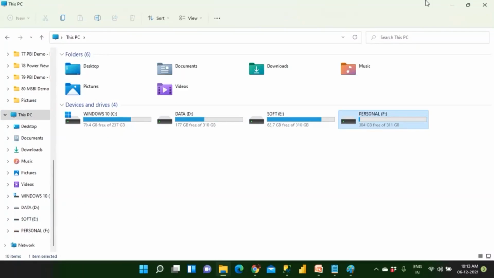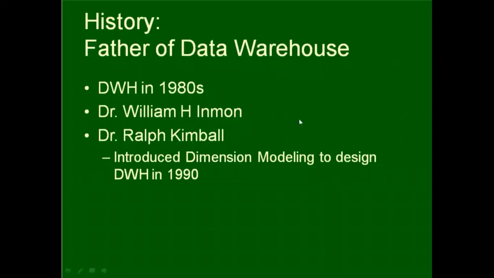So you have a large amount of data to be stored where? In the bigger machine. Which machine? A warehouse machine. So you need to buy bigger hardware and install Oracle, and it will become an Oracle data warehousing server.